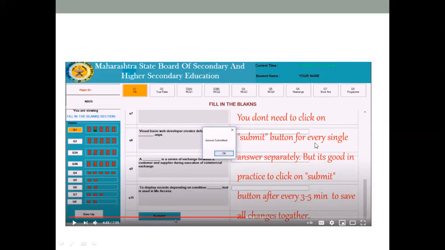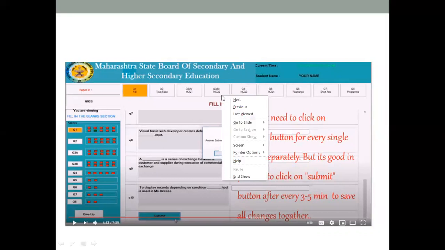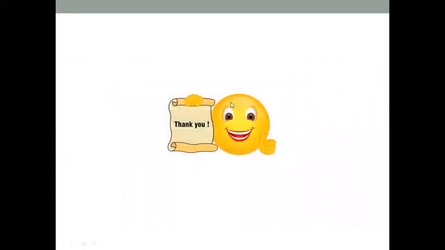You don't need to click on the submit button for every single answer, but it's good practice to click on submit after every 3 to 5 minutes. It's important to do this, because if you forget and you have not submitted an answer, it will show that the answer is not attempted and they will not give you the marks. So please go with all those things. I hope you understand the description of how the papers and the online exam will be.